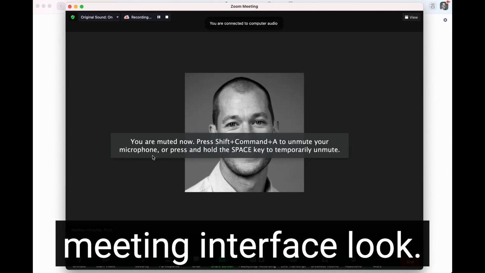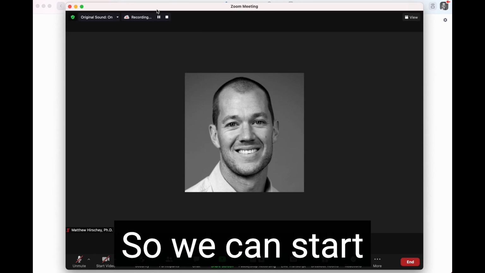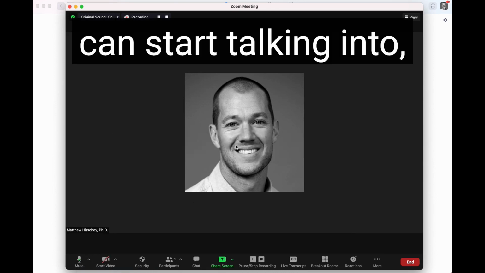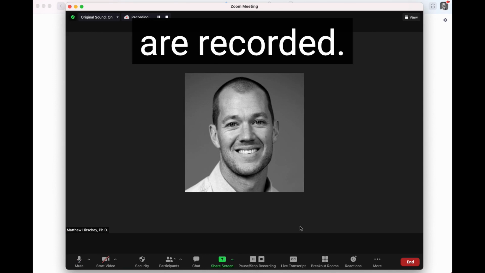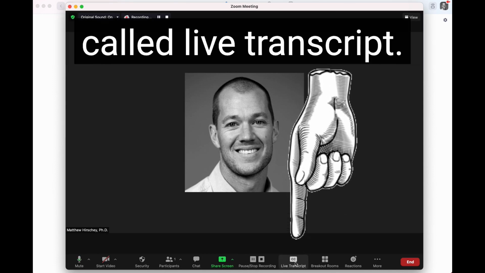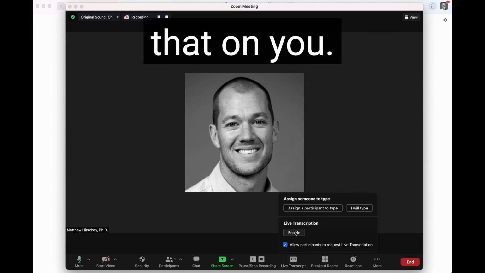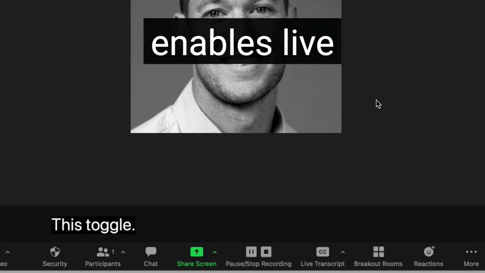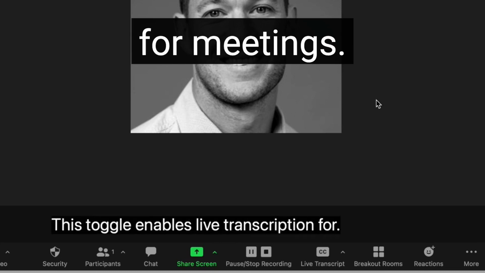Last part, we can open up a new meeting. And we can see this is what our meeting interface looks like. So we can start a new meeting. If we unmute, we can start talking, and my meetings are recorded. We can turn on the toggle here. We have this new toggle at the bottom that wasn't there previously called Live Transcript. We toggle that on, and then click Enable. This toggle enables live transcription for meetings.